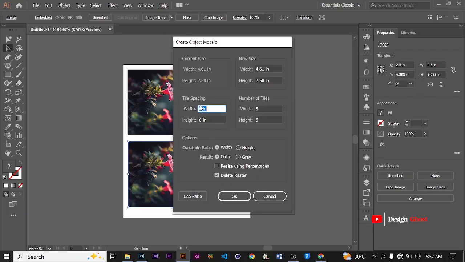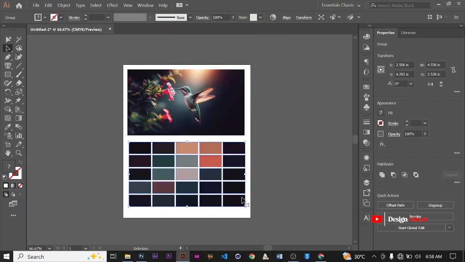In the tile spacing, we say 3. If it is not fitting the size of the image, it is going to give it a default. So we come here to, we say 3. We maintain the width of 5, the height of 5, and make sure you check this delete raster. All right. Most of the time it is not checked. So you check it, delete raster, and you click OK. Then just like that, you have your color palette ready.